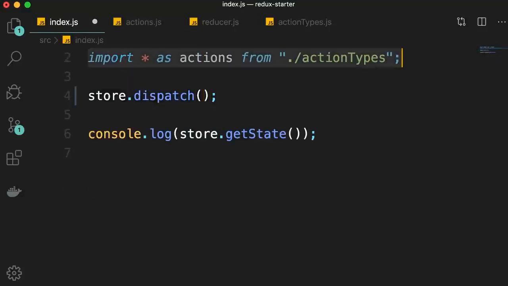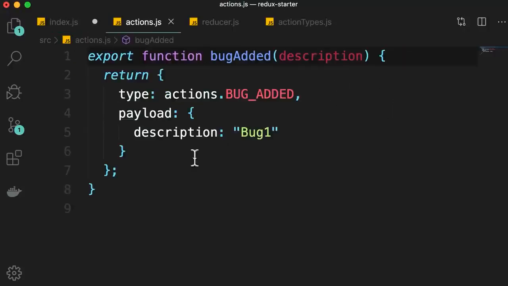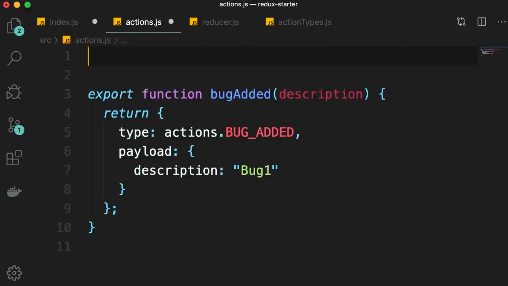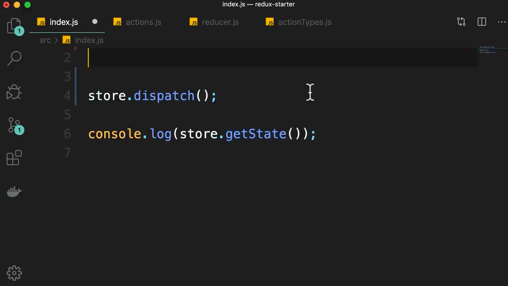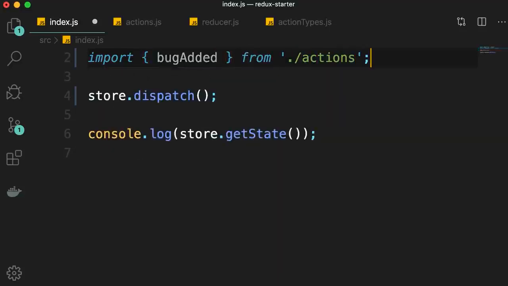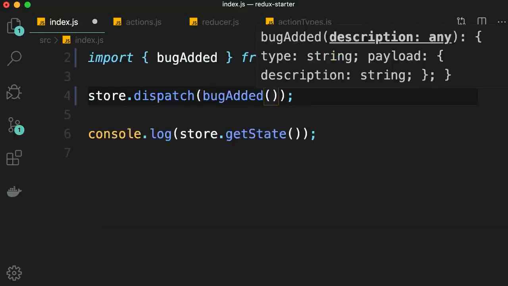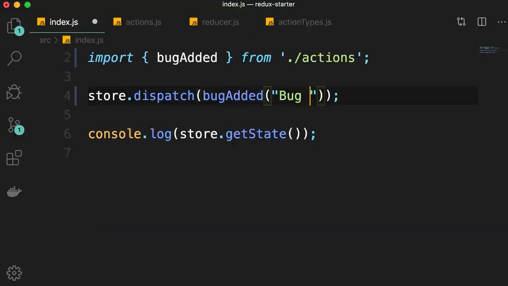So in this case, we don't need this import statement anymore because we need action types only when creating an action. So I cut that line and paste it here. Okay, this is where we're using our constant. Now, in the index module, I'm going to import bug added from the actions module. So here we have a named export because bug added is not a default export. Okay. Now, when dispatching an action, we simply call this function bug added and give it the description.